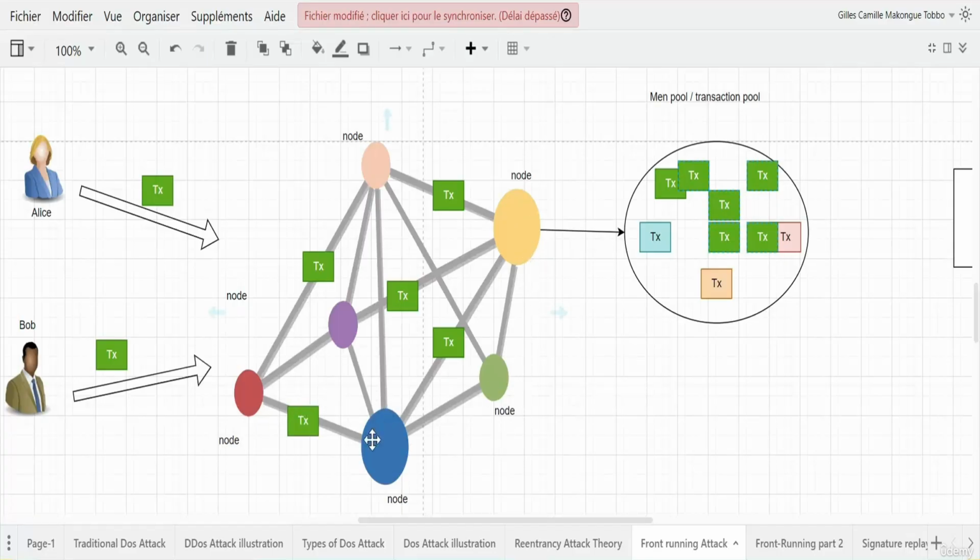All the nodes are going to be less performant because they have to manage a huge number of transactions that they are not used to. And also the software itself, okay, the consensus algorithm software can crash too, because it also has a certain amount of transactions that it cannot handle. So this is just an illustration, and that's what we call transaction flooding.